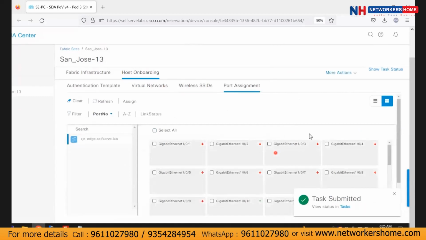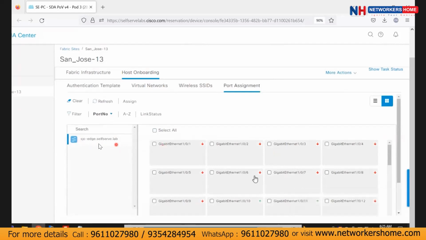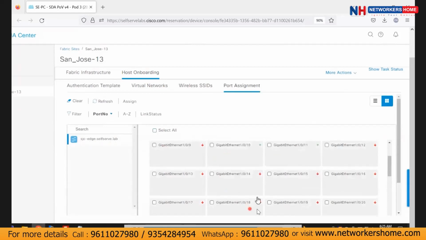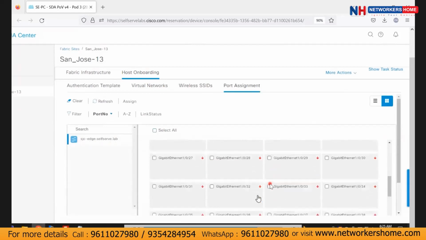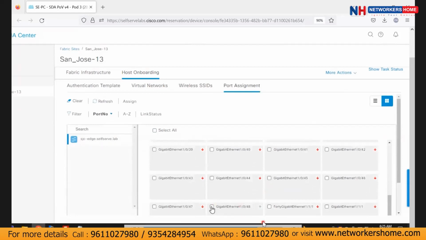Now you need to select the specific port where your access point is physically connected, right? So here we have one edge switch you can see on the left hand side, and I have one access point which is connected on the port. So that you need to check and configure.